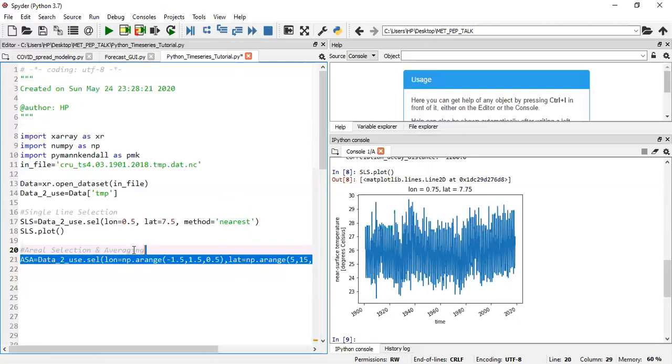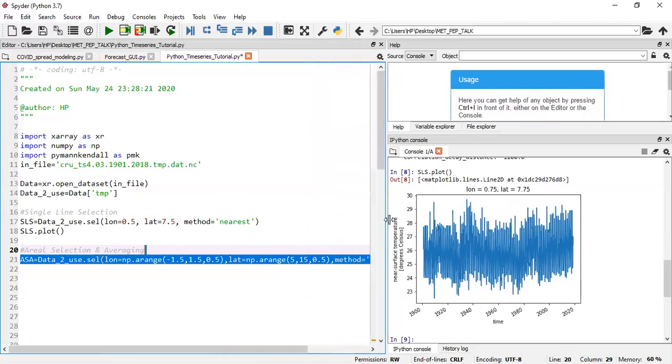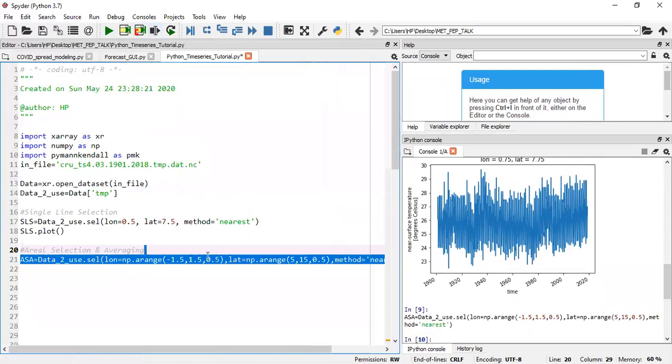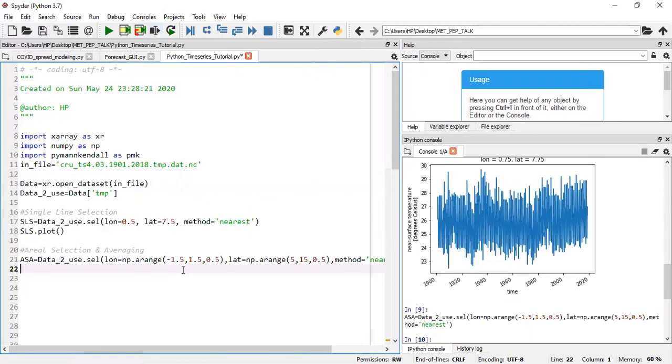Okay, let me expand this part a bit. So I run this, and that should give us the area selection. Now to give us the area averaging, let me average this same point. So I'm averaging and then equating it back to the same variable so that I will just overwrite it. So we call the ASA.